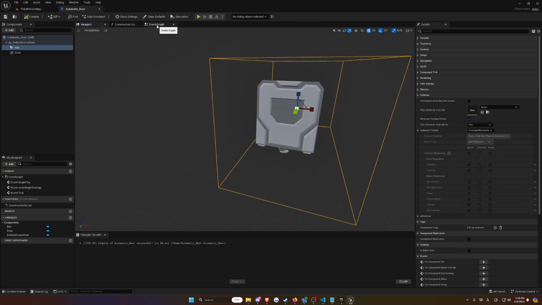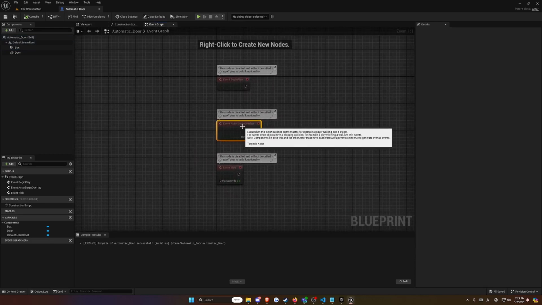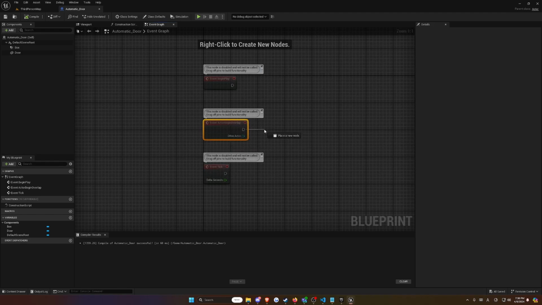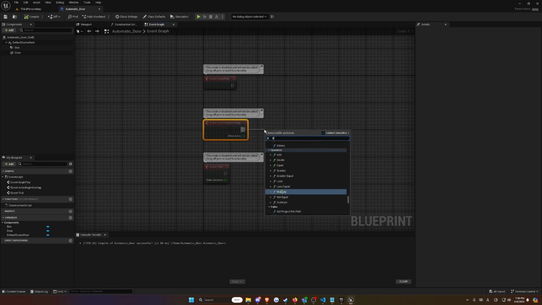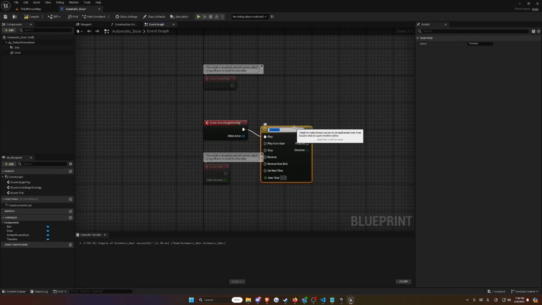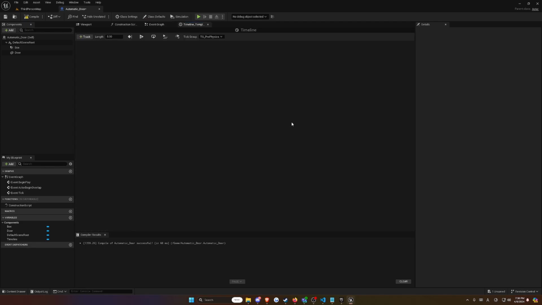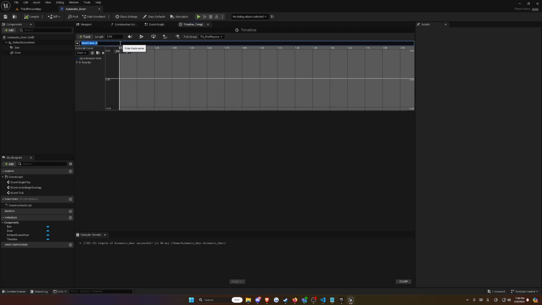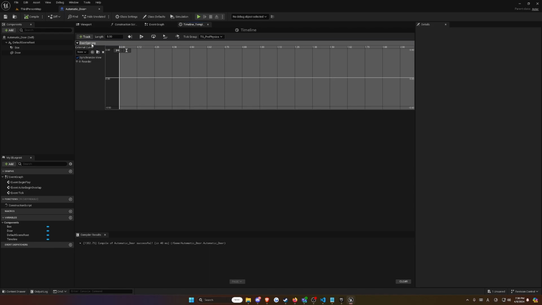And now what you're going to want to do is go to the event graph. And you'll already see this event actor begin overlap. And what we're going to do is create a timeline. And let's add this timeline into our graph. And we'll double click on it. And now you'll be presented with this empty looking timeline template, and we'll hit plus track and add a float track. And I'll call this float track door opening.